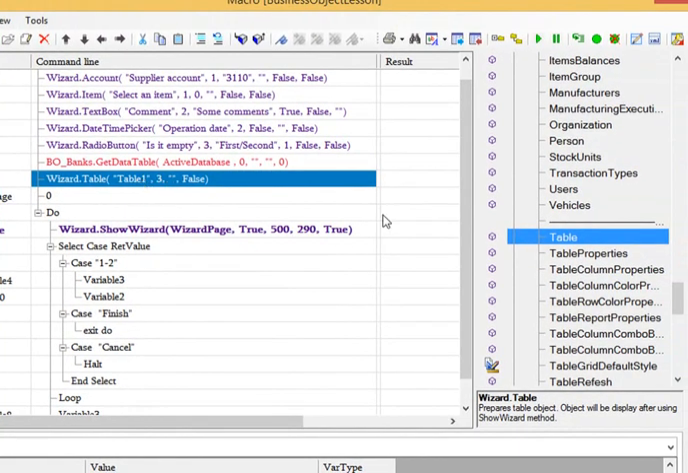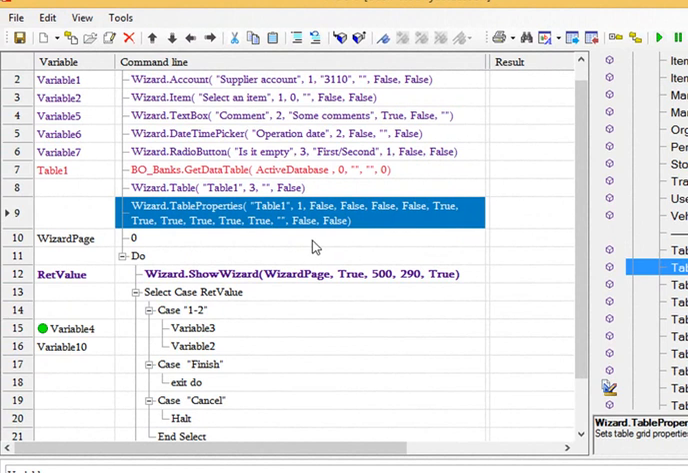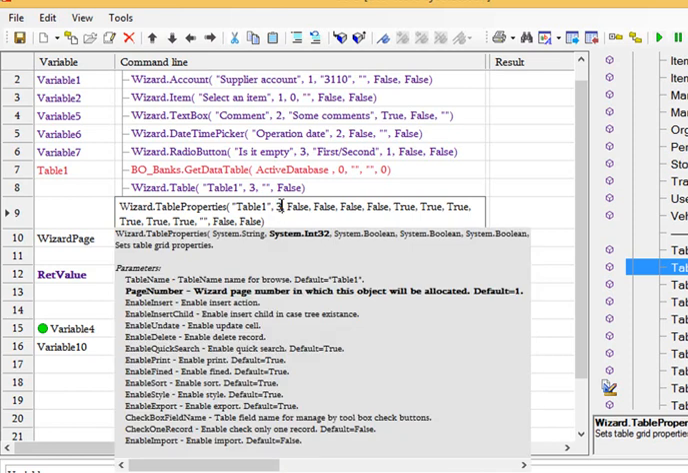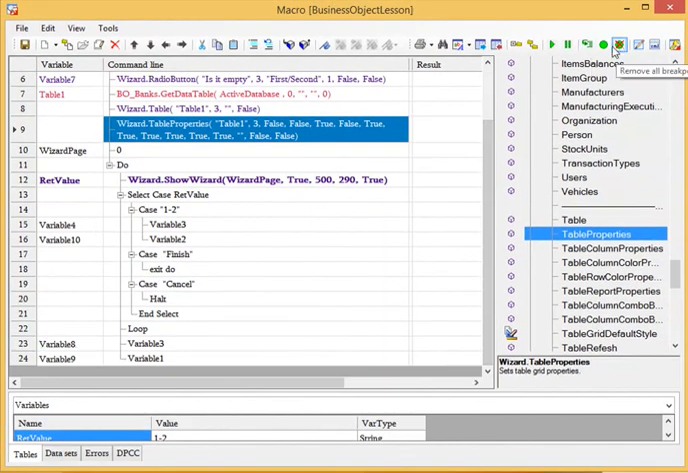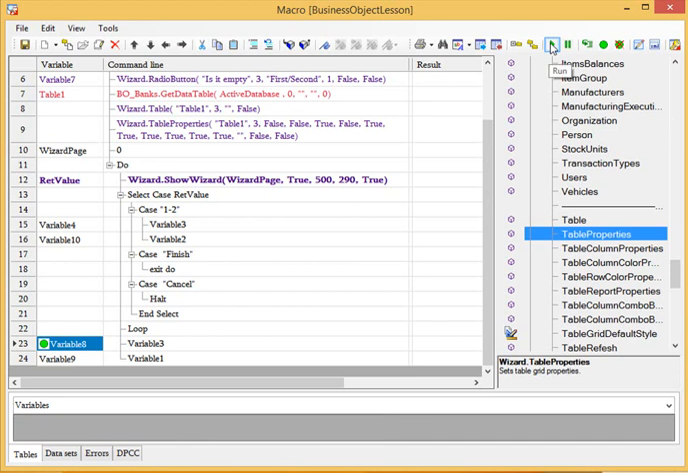and then we need to use the table properties macro command and tell it here to let us update the table 1 which is on page 3. So we need to set true in this enable update parameter and set a breakpoint at the end of this loop. Now let's run.